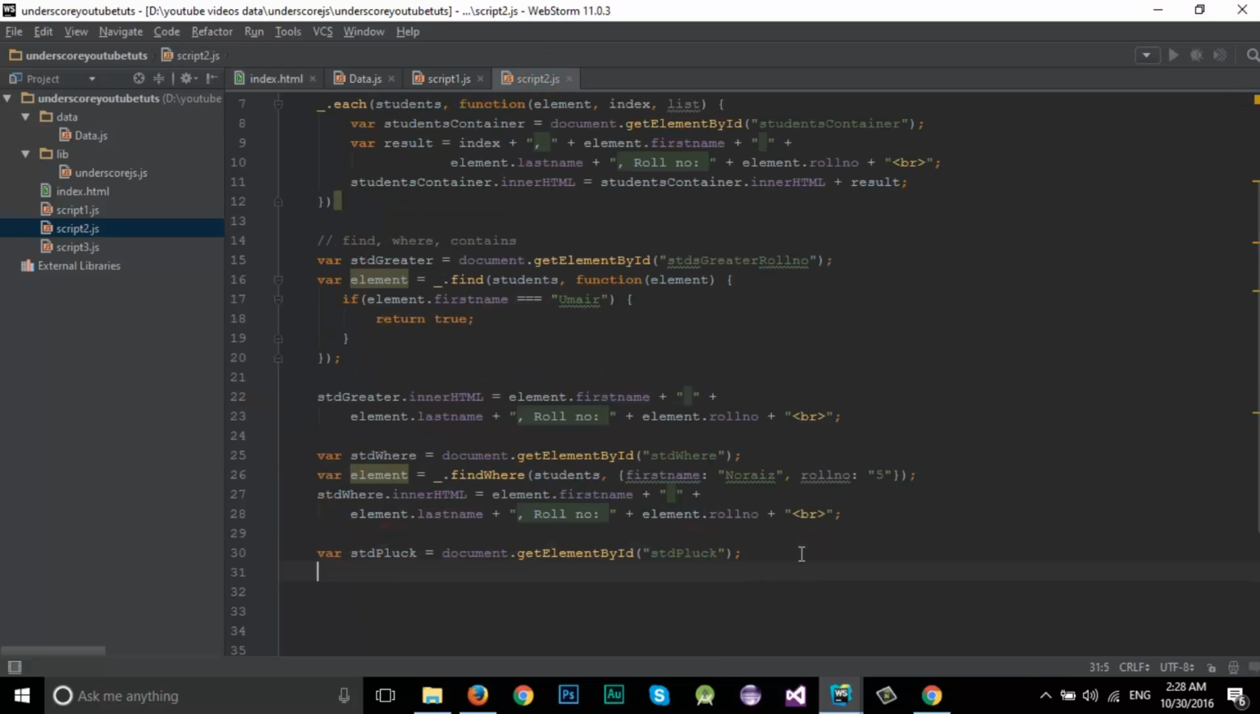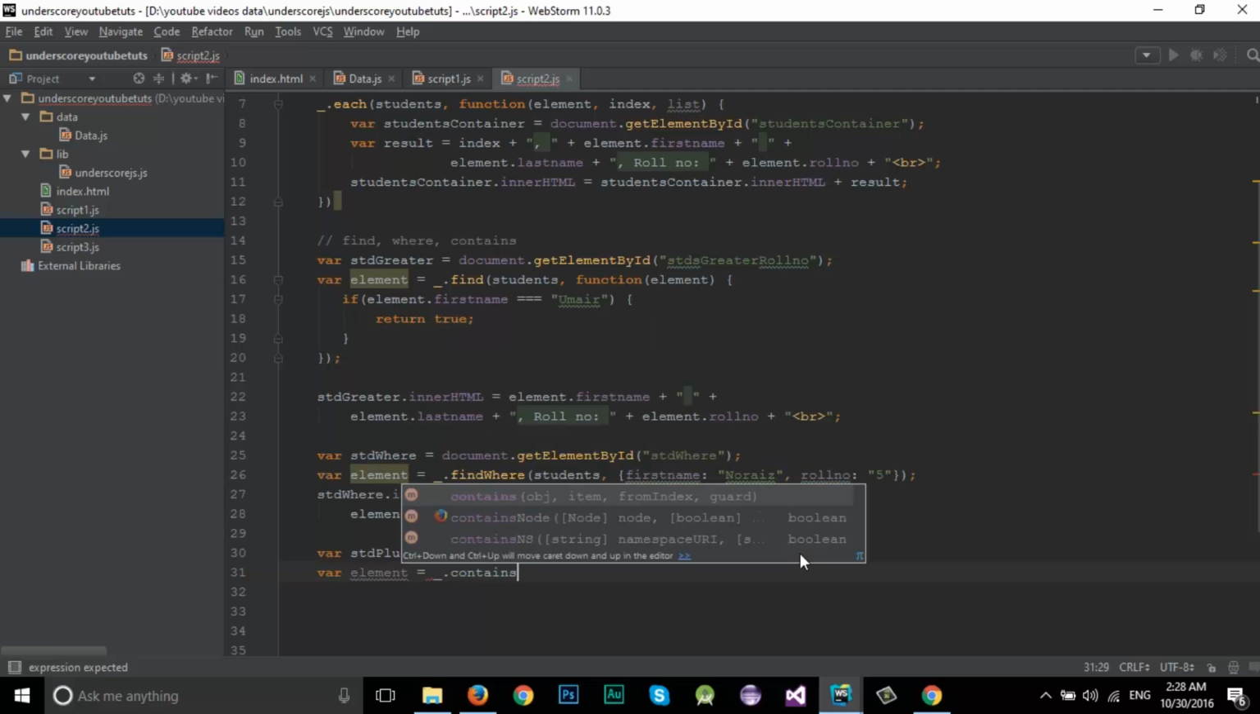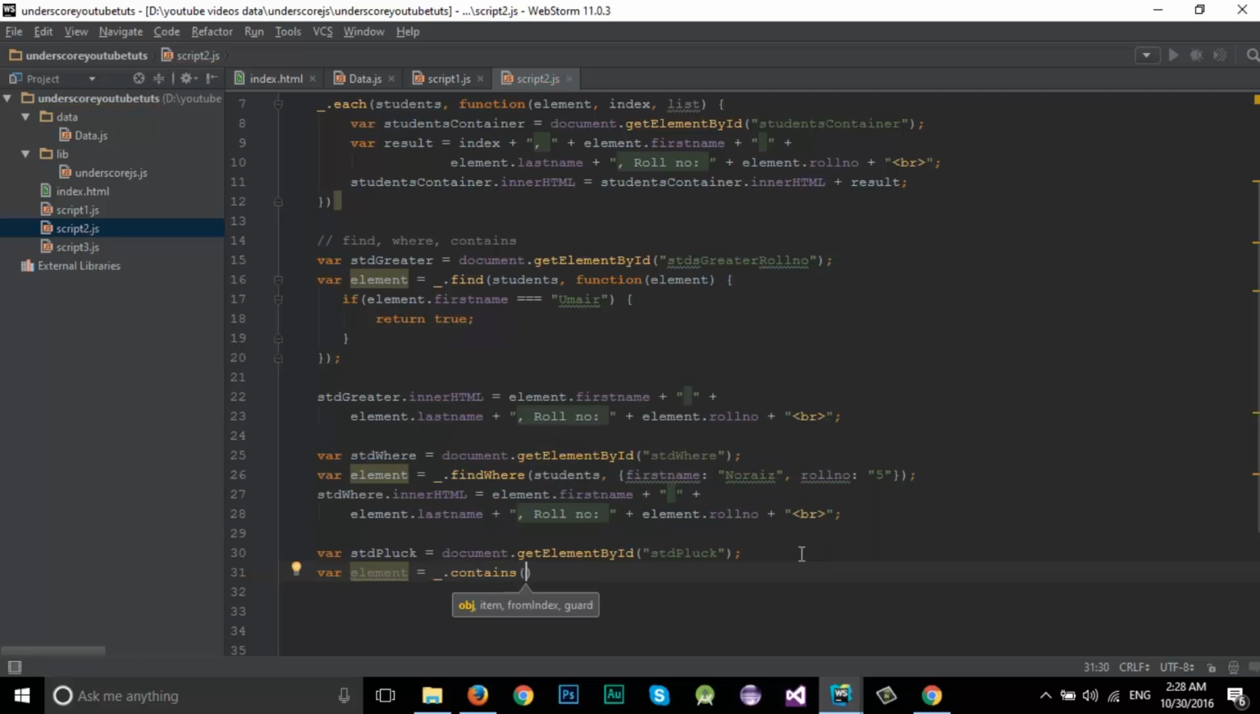Alright, and var element = _.contains. This is the underscore function, and contains needs an object and a condition attribute. First I need to show you what pluck is, so let's add pluck and pass it students and a key.